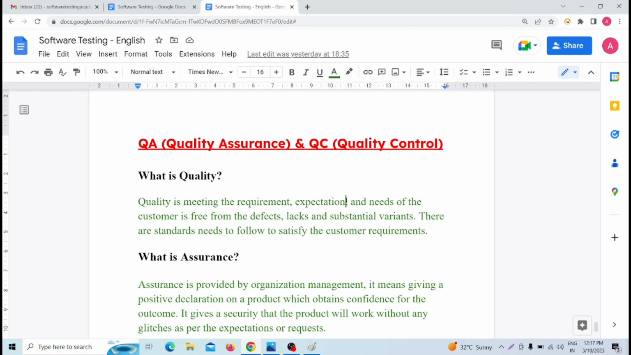So first, before knowing what we mean by quality assurance or quality control, we have to know what we mean by quality. Then what we mean by assurance, then what we mean by control, and finally we will cover the whole thing, that is what we mean by quality assurance and quality control together. Okay, so what do we mean by quality?